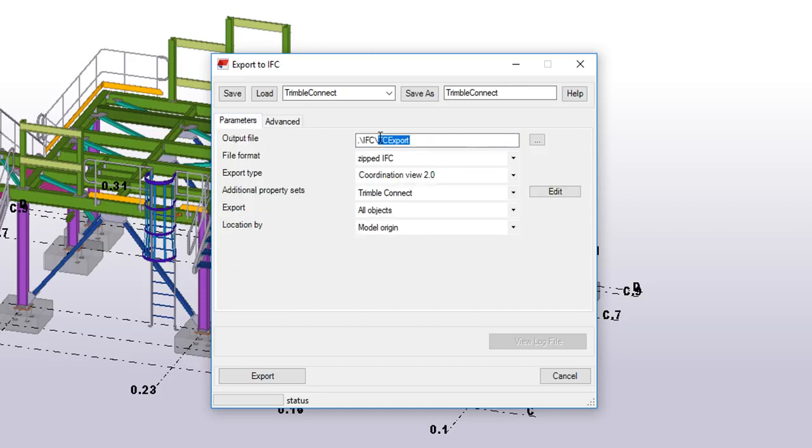Then I can give this a name. Let's just call this steel model, for example. I'm going to export all the objects, and the location will be by the model origin. That way, when we export the annotations from the drawing to the DWG file, everything will line up when we view it in Trimble Connect. So I'll just go ahead and export that.